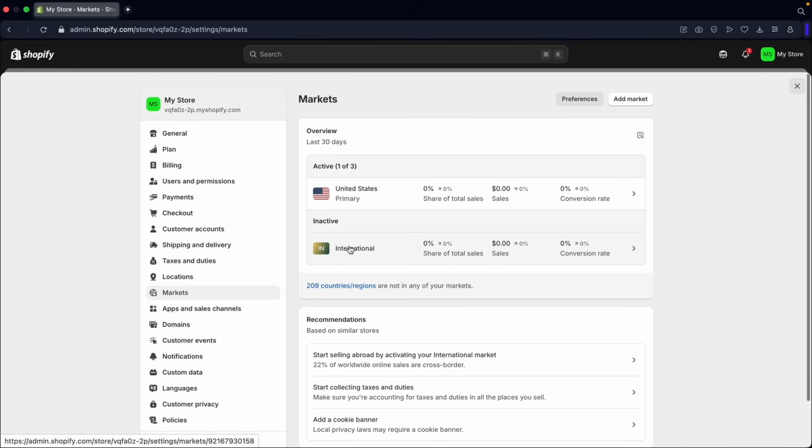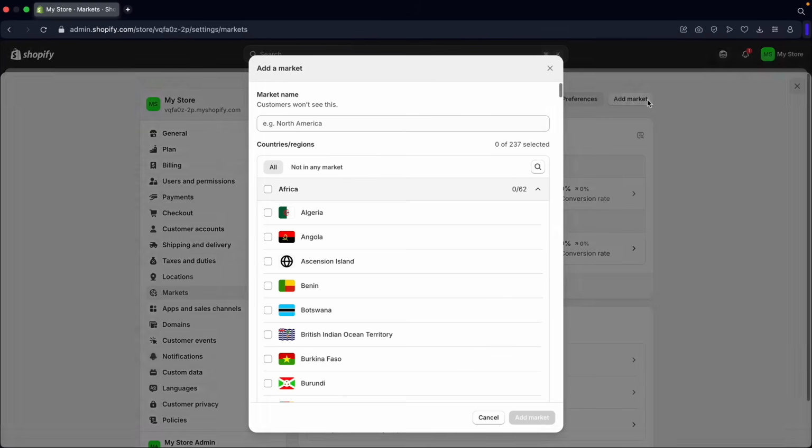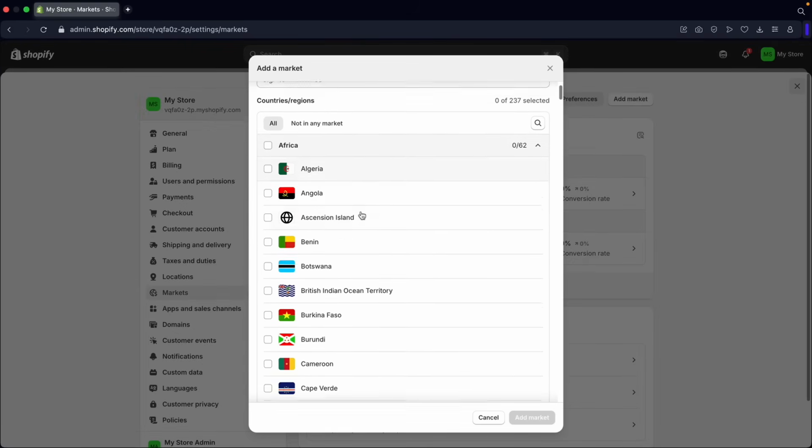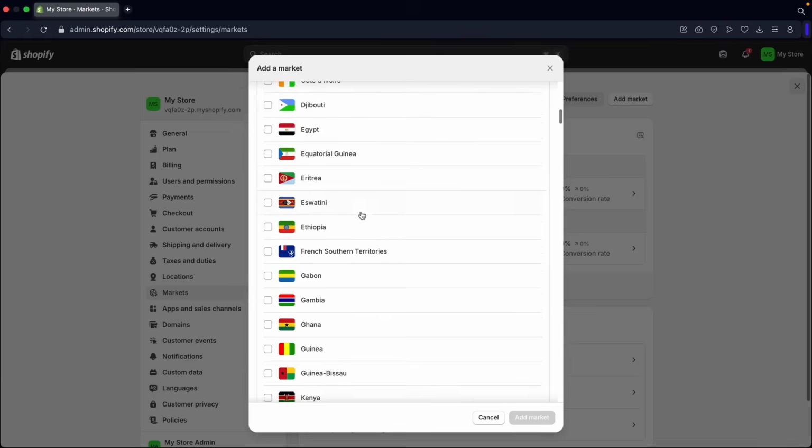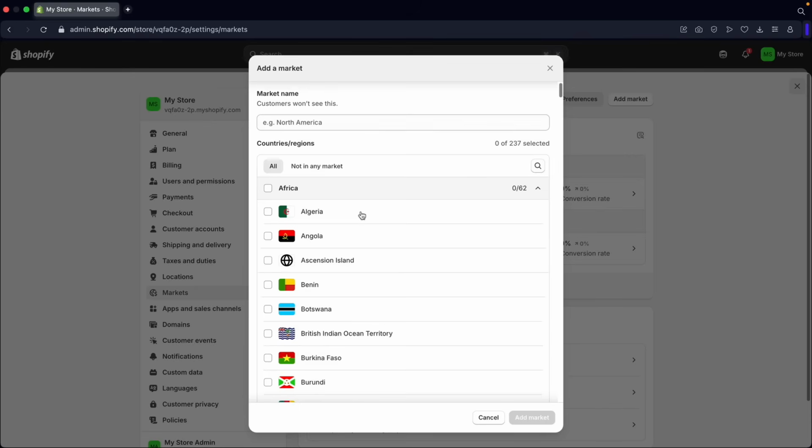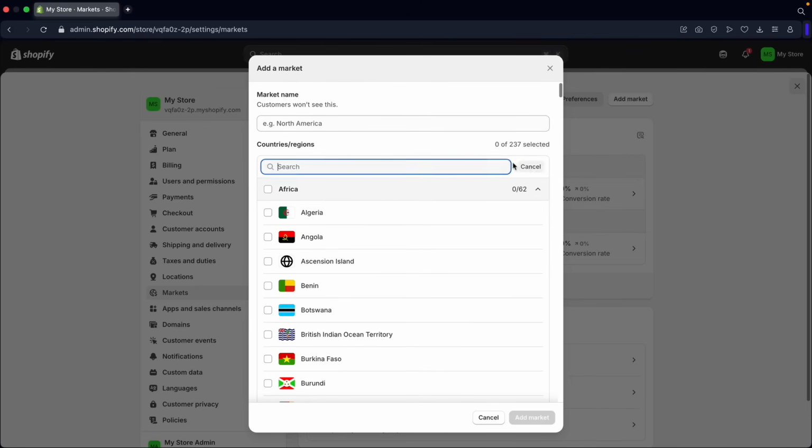Now, if you want to add another country that you serve, here at the top right, I'll click on Add Markets. And let's say, for example, I want to add in our buddies Canada, our 51st state. We'll go ahead and find Canada over here. See if we can search for it.